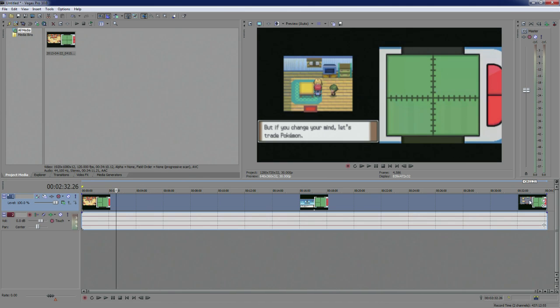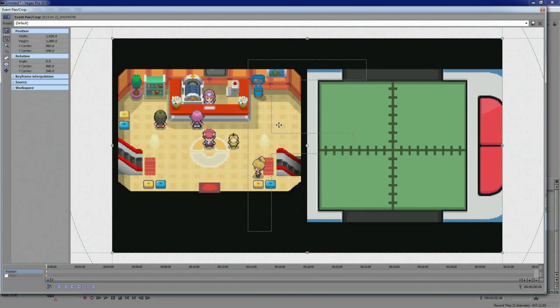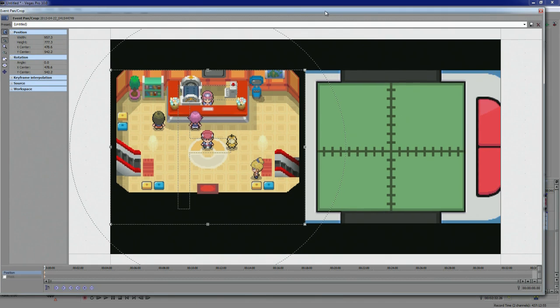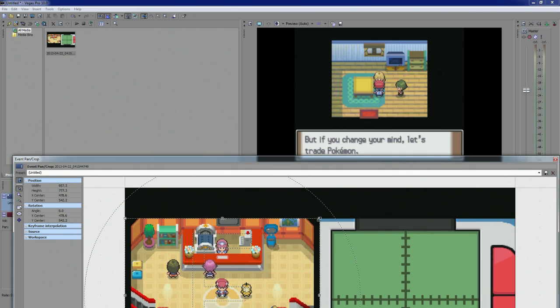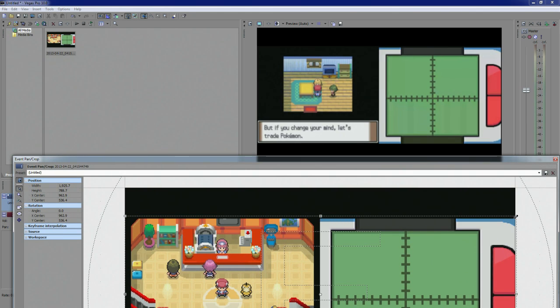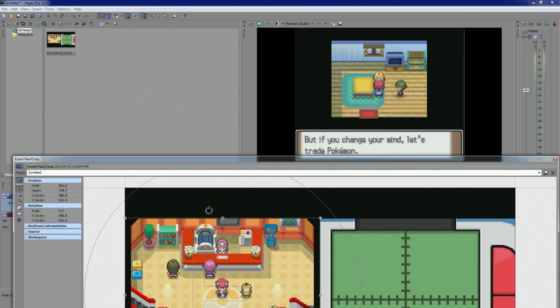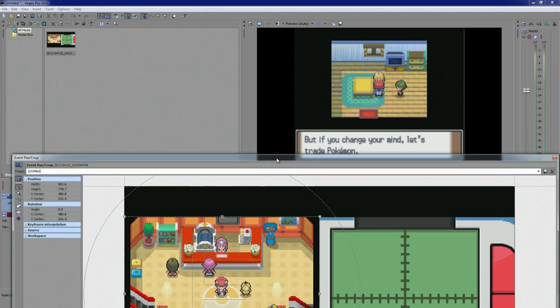We still have these two screens. So what do we do? We go to the event pan crop on the video timeline here, and what we do is we're going to isolate one of the screens here. I'll move this out of the way so you guys can see what effect that is having. You can see that it went from being about here to focusing in on this. And you can tell it's not exact.